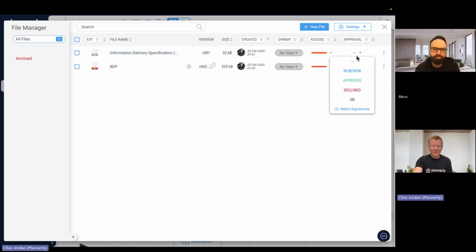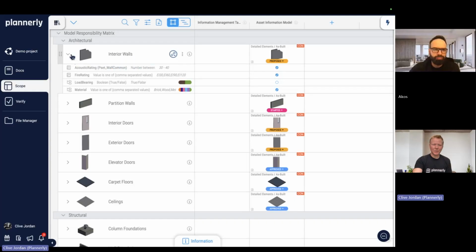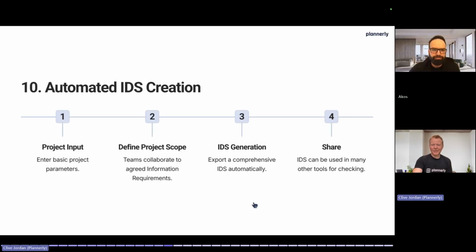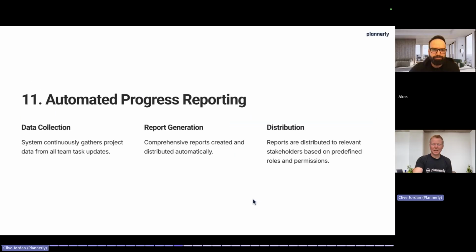You can even, I think this is something we'll cover in a bit, get an electronic signature on this specifically, not just on a BIM execution plan as a PDF, but we can also use electronic signature on any type of document, whether it's an IDS file or a Revit file. All of those are created equally, and we can get electronic signature on them. So that's how to create an IDS.